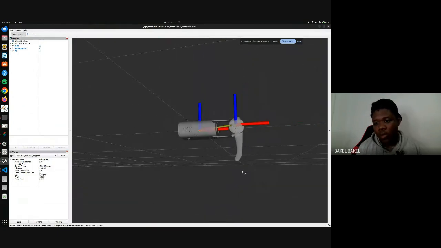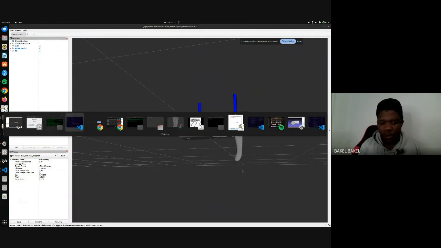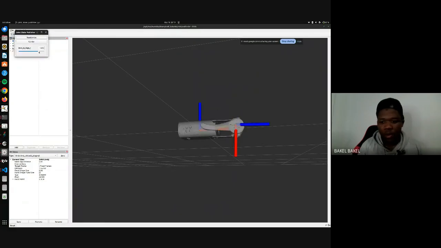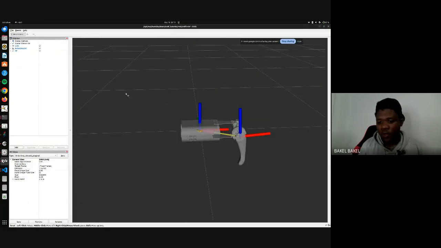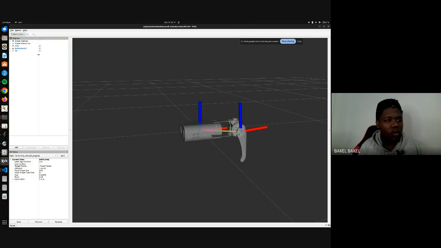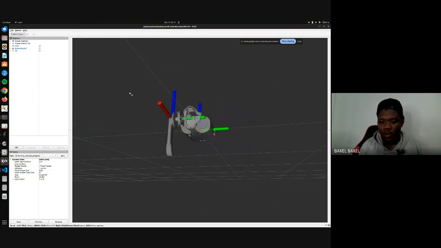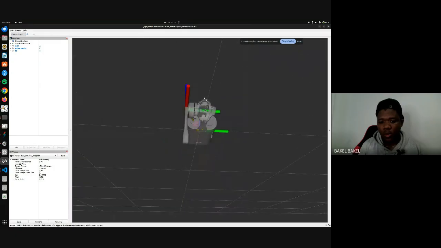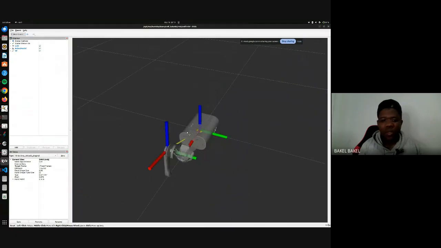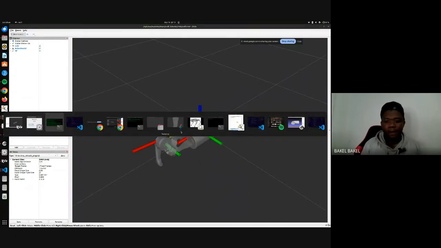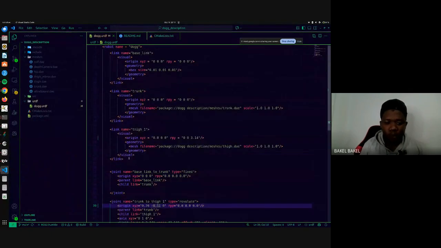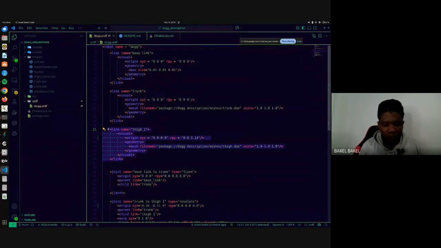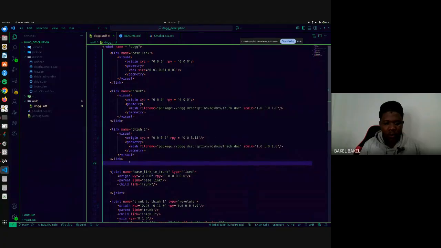Okay, now does it move fine? It moves pretty fine to me. All right, so I can add my next component, which is the other leg. The other leg, I call it tie 2.